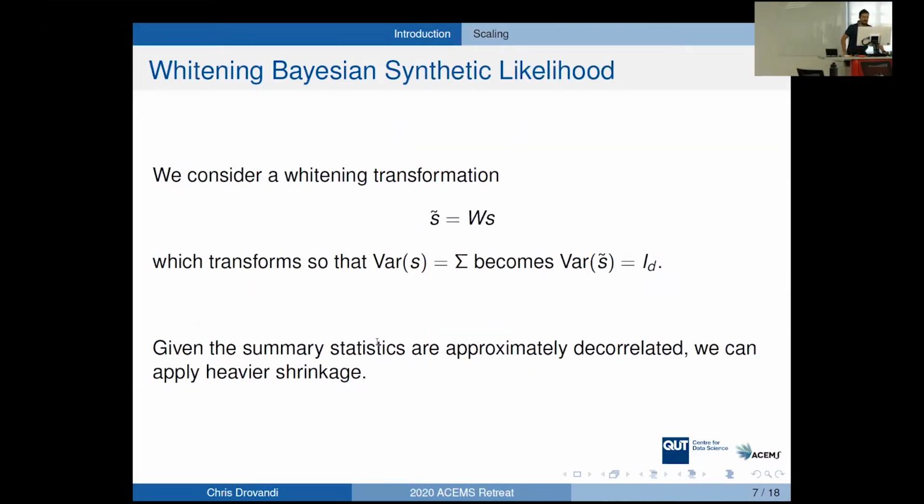So the approach that we came up with to try to overcome this problem is something called whitening BSL. And so what we basically do, it's relatively straightforward, is that we simply just transform our summary statistics by using this so-called whitening matrix. So if we choose this matrix in a particular way, the covariance of the summary statistics actually becomes the identity matrix. So we've effectively decorrelated the summary statistics. And so then what we can do is we can apply a very heavy shrinkage in order to reduce the number of model simulations that we have to do, but then also not affect the approximation too badly.